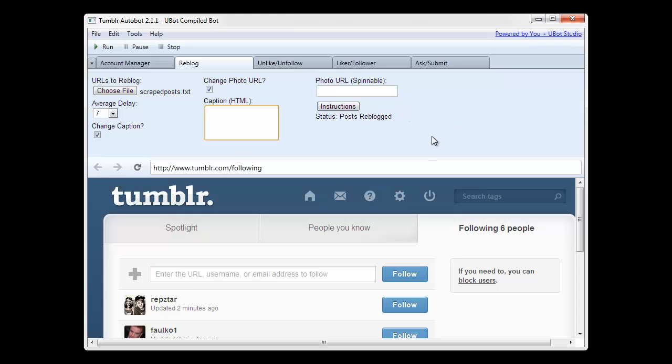So the caption's HTML, and the reason I did it like that is so that you can drop links. So here's an example: a href equals, quote, tumblr.com, and let's make the anchor text cool, because Tumblr's cool. And then this is a spinnable photo URL. I'll show you what that means in a minute here, but just bear with me for now. So I put in Google and I put in Yahoo, and we got everything loaded and hit run.